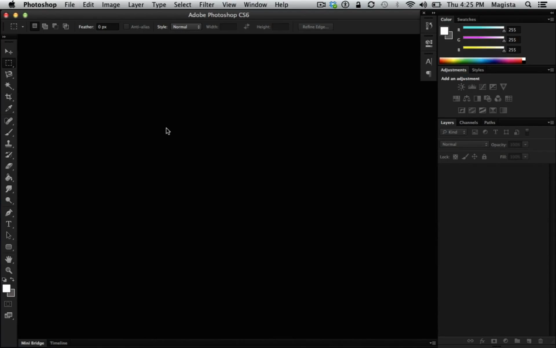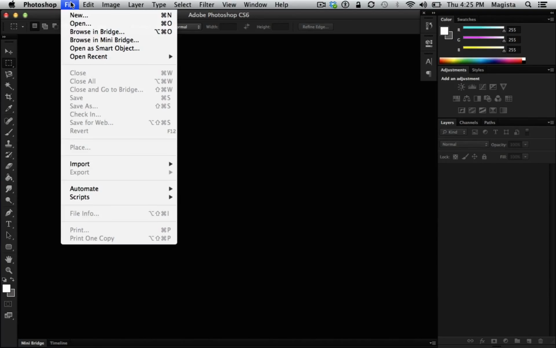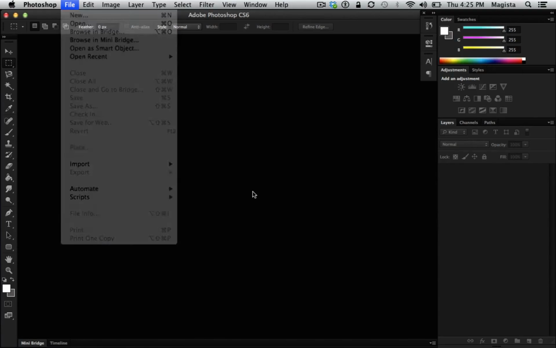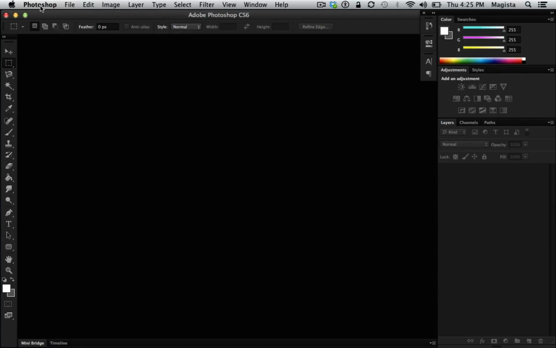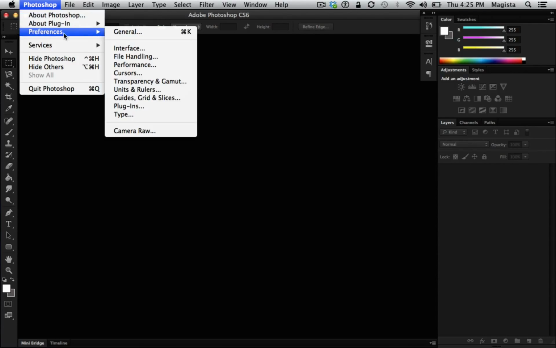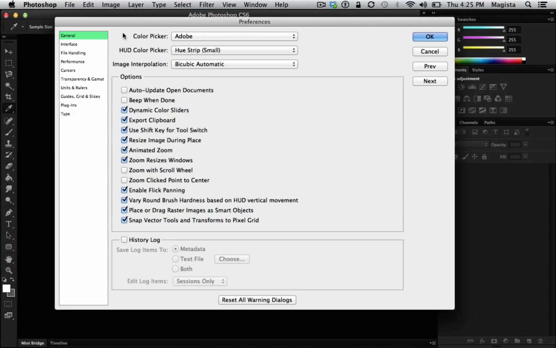and if you're in Windows, you're going to go to File and scroll down to Preferences and then General. But for Mac users, you're going to go to Photoshop, Preferences, General. Now, in this first display here, by default, zoom with scroll wheel is unchecked. You're going to want to check mark that.